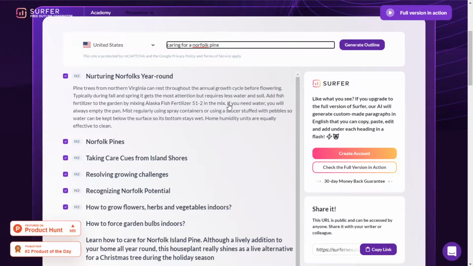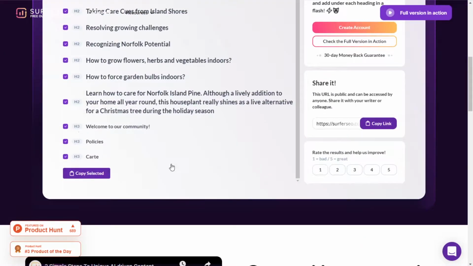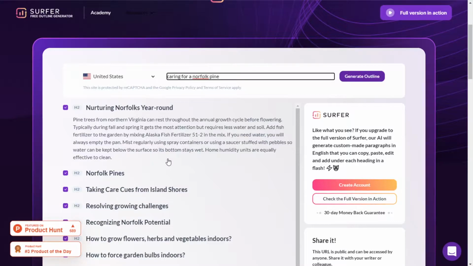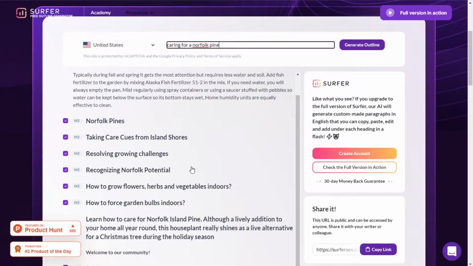So from here we can see that we've got a couple of H2s that we can use, some H3s. So let's take a look at these real quick, shall we? Now we don't need to absolutely use all of these H2s and H3s, but it does give us some ideas about what to write about. In this instance, nurturing Norfolks year-round. However, if you read through this paragraph, it really doesn't sound like a person wrote it, obviously because it was AI created. Anyway, so we can go through and we can decide which ones we want to collect here.